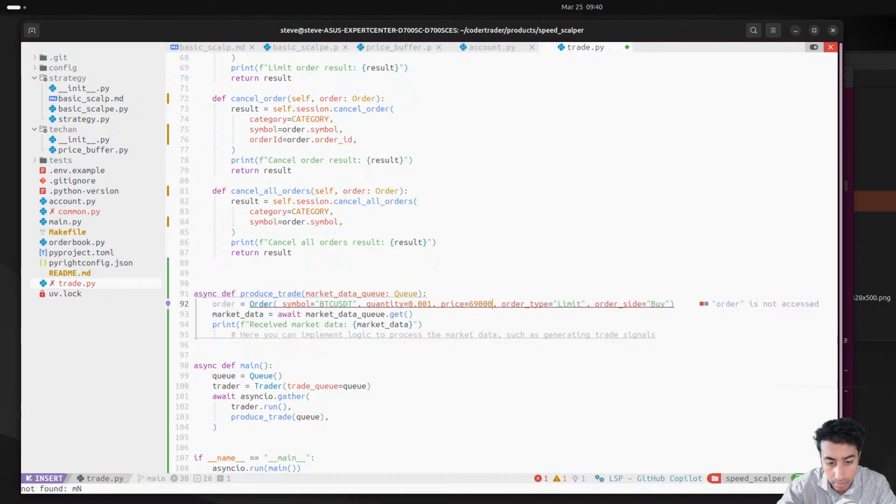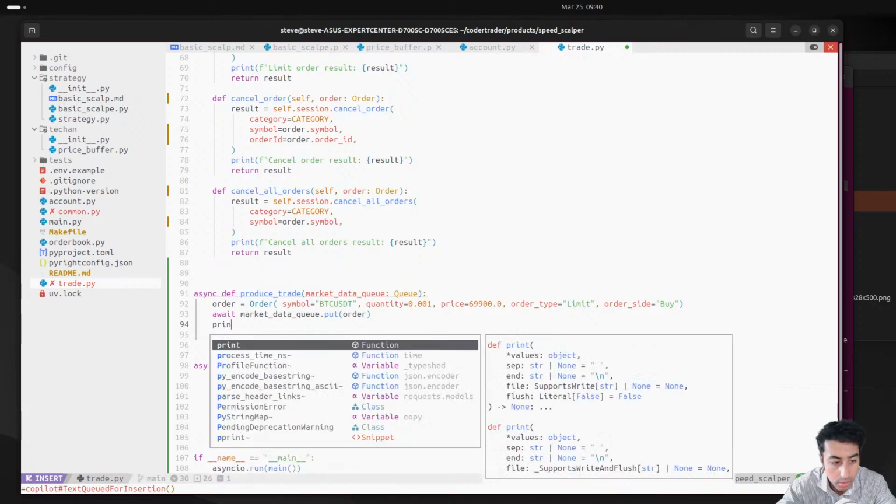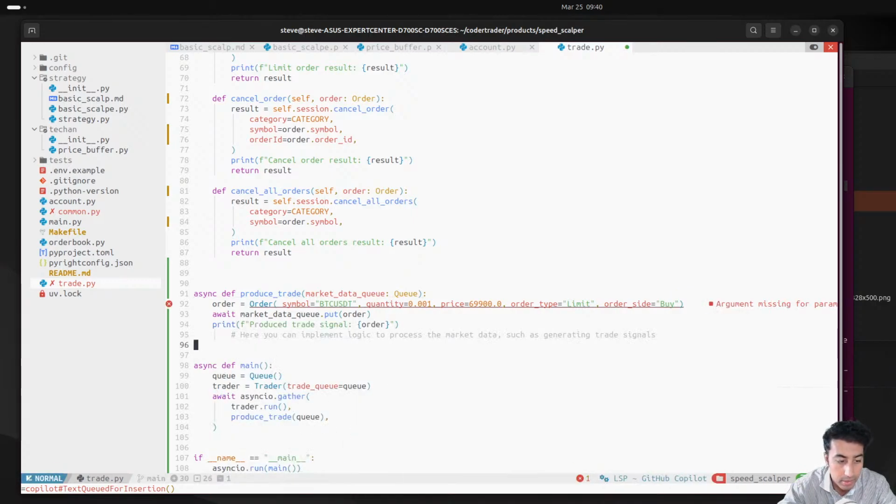69, right? We'll make that a float. Okay, cool. So we have that. Order type limit buy, that looks all good to me. So what we can do is put this on the queue. So what we do here is we go await, put on the queue. Lovely. And then we'll just have a little print statement that's like sent order, print produced. That's a bit rubbish, but it's okay.